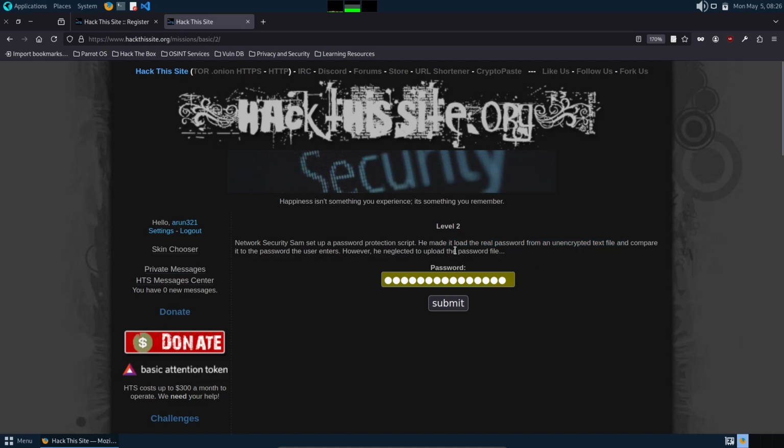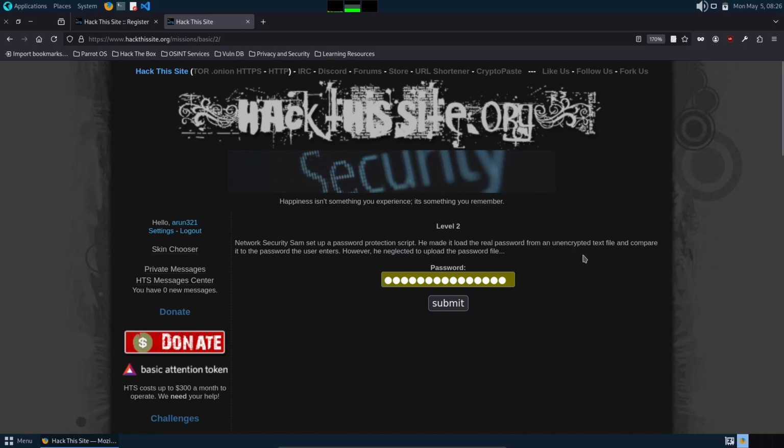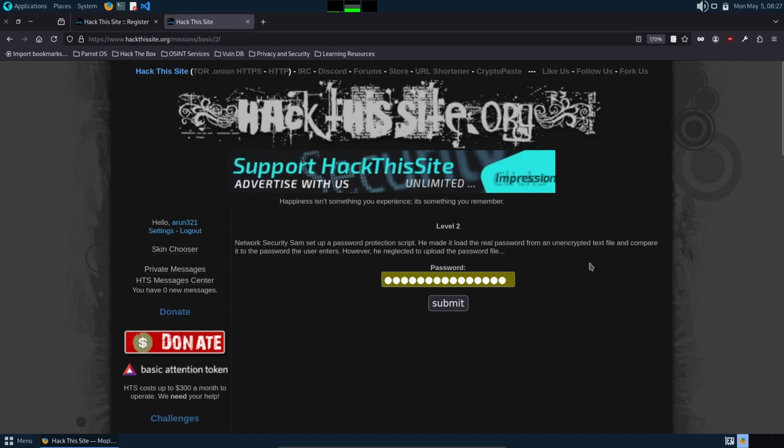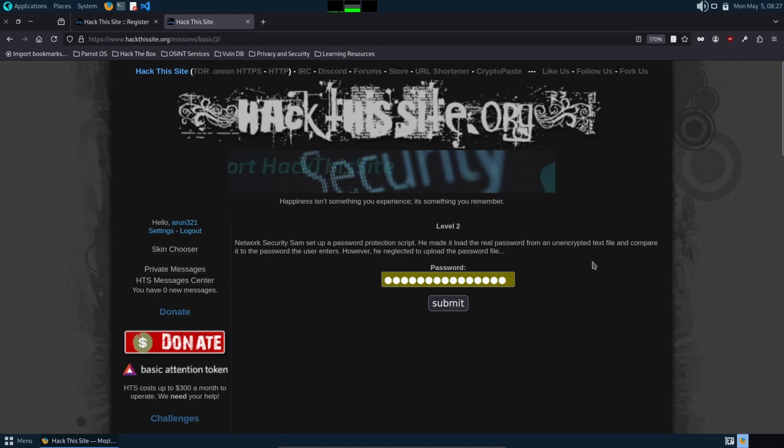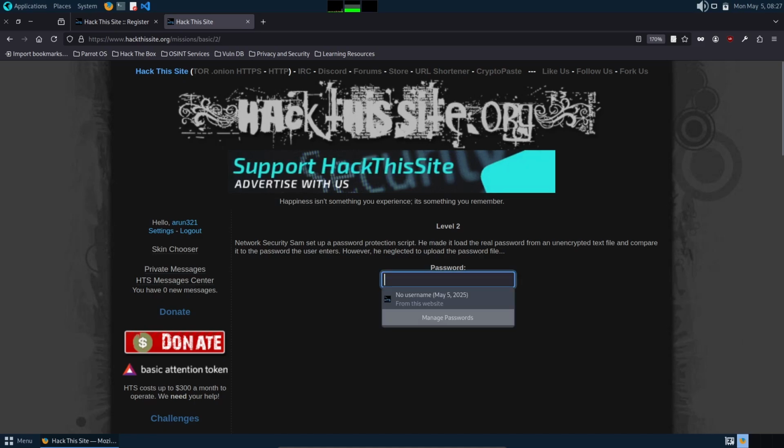So basically, there is a user called Sam who set up a password protection script. He made it load the real password from an unencrypted text file, and compare it to the password the user enters. So whatever password the user enters, he compared it with the unencrypted text file password. However, he neglected to upload the password file. So he doesn't upload the password file on the website.